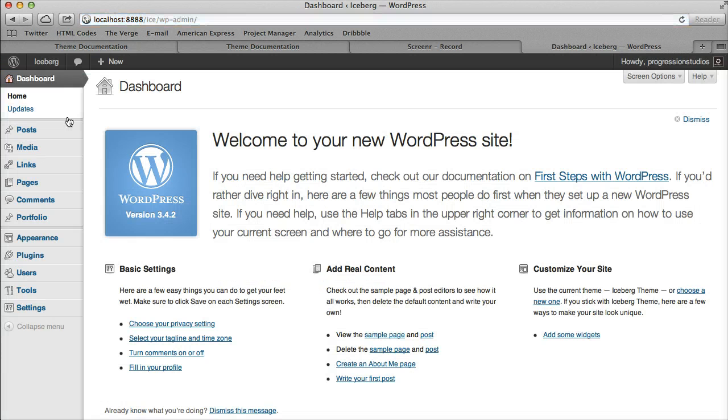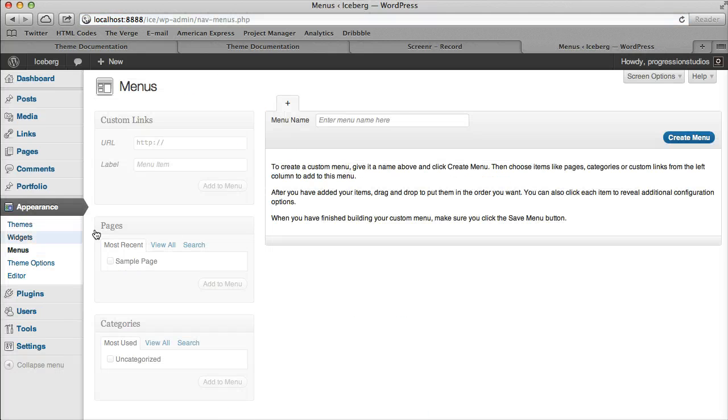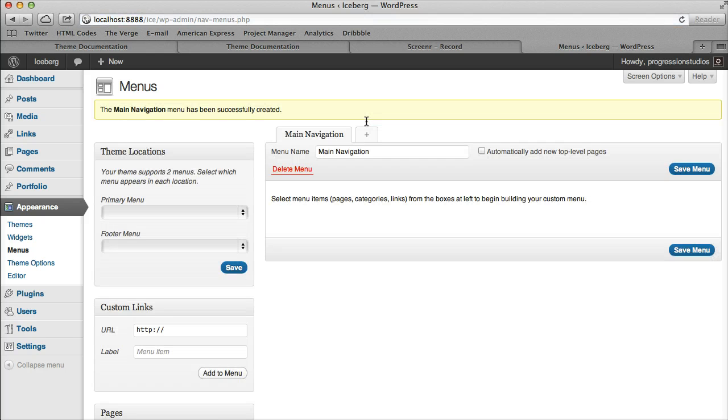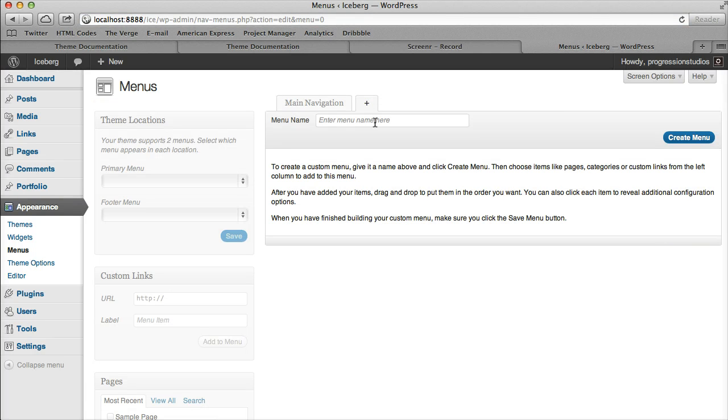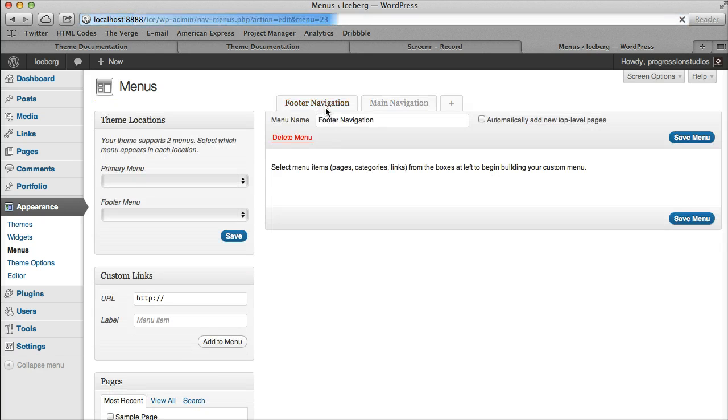If you go under your dashboard, you go under Appearance and Menus, and everything's handled here. The first thing you want to do is create a menu. We'll call our first menu main navigation, and you can call it whatever you want. You'll just need to reference it later on. Let's create a second menu, because we're going to create two, and we'll call this one footer navigation. And we'll create that menu. Now we have two navigations and you can tab through them.